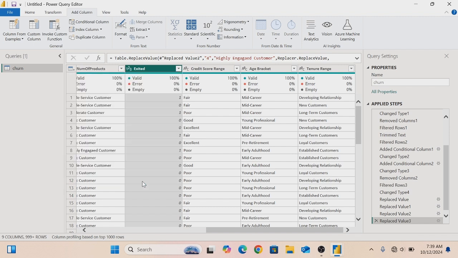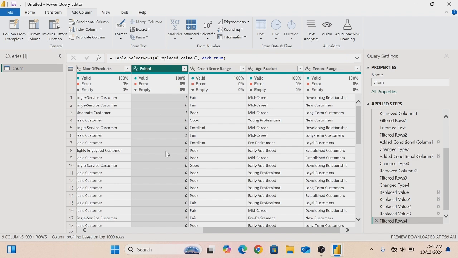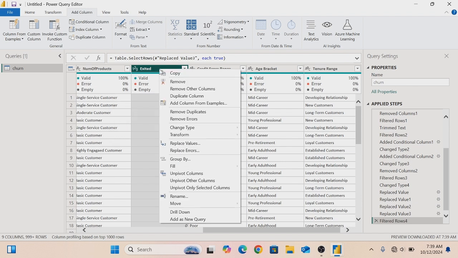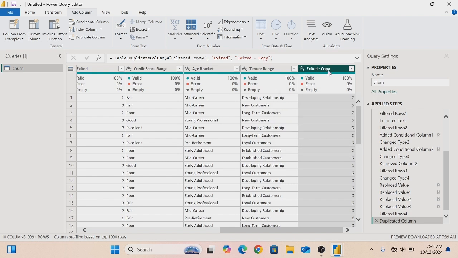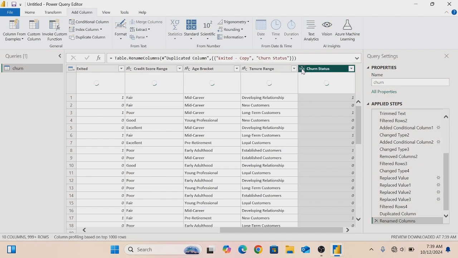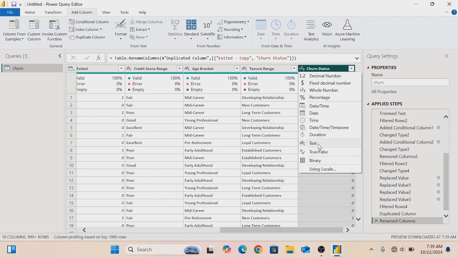So we are going to do something. We are going to duplicate this column and replace value. Replace 1 with churn, replace 0 with retain. To do that, right click here and go down to duplicate column. So we have this right here. We want to rename this as churn status. Next, change this to text.